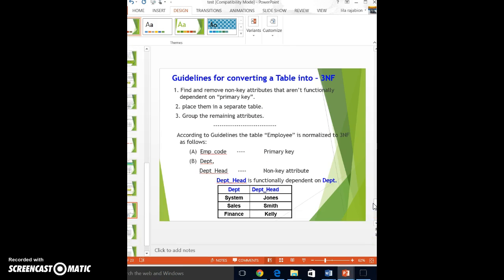Let's look at the guideline for converting a table into the third normal form. First, we are going to find and remove the non-key attributes that aren't functionally dependent on the primary key. Then we place them into a separate table and then we group the remaining tables and attributes.